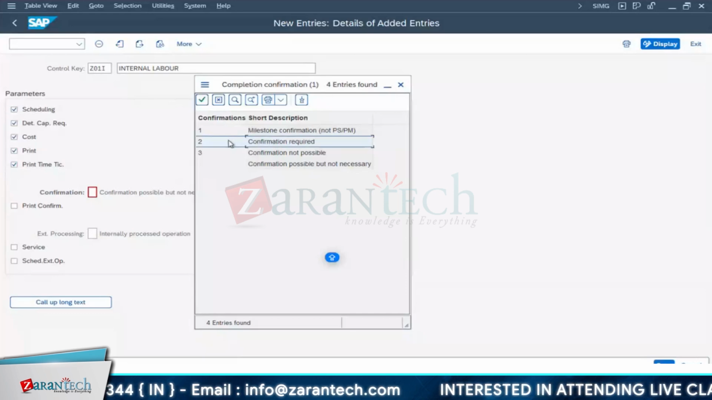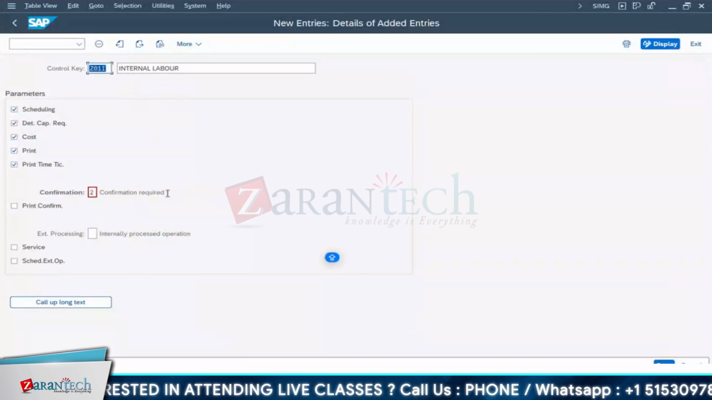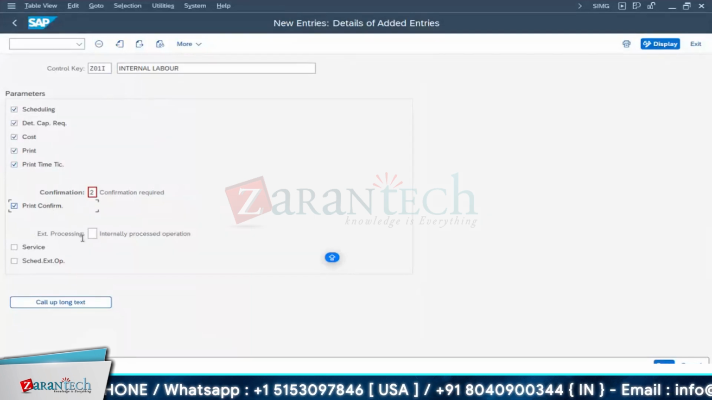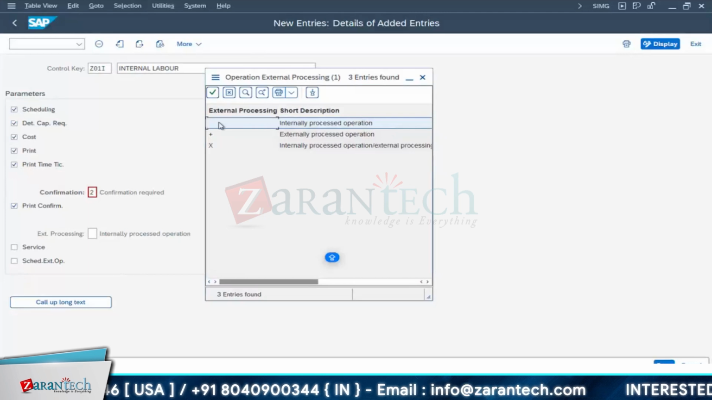Okay, because I am using the IW41 transaction. If we are making confirmation required, then only you can go for IW41. And of course, if confirmation is required, I want to print that confirmation also, just for the document purpose. Whether it is an externally processed operation? No. It is an internally processed operation. So it is blank.